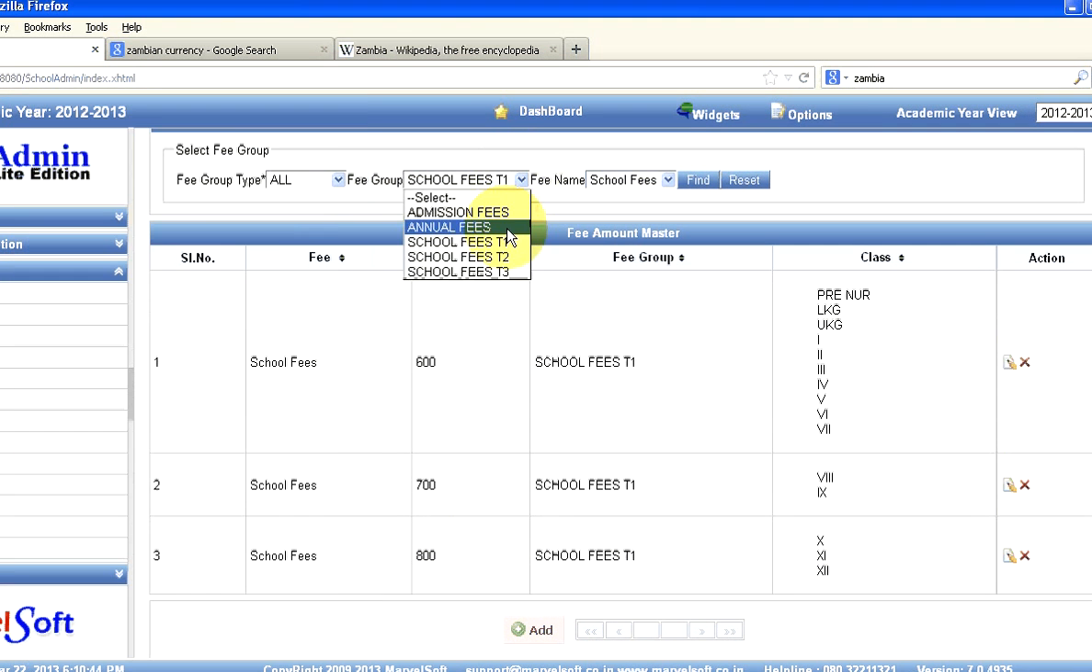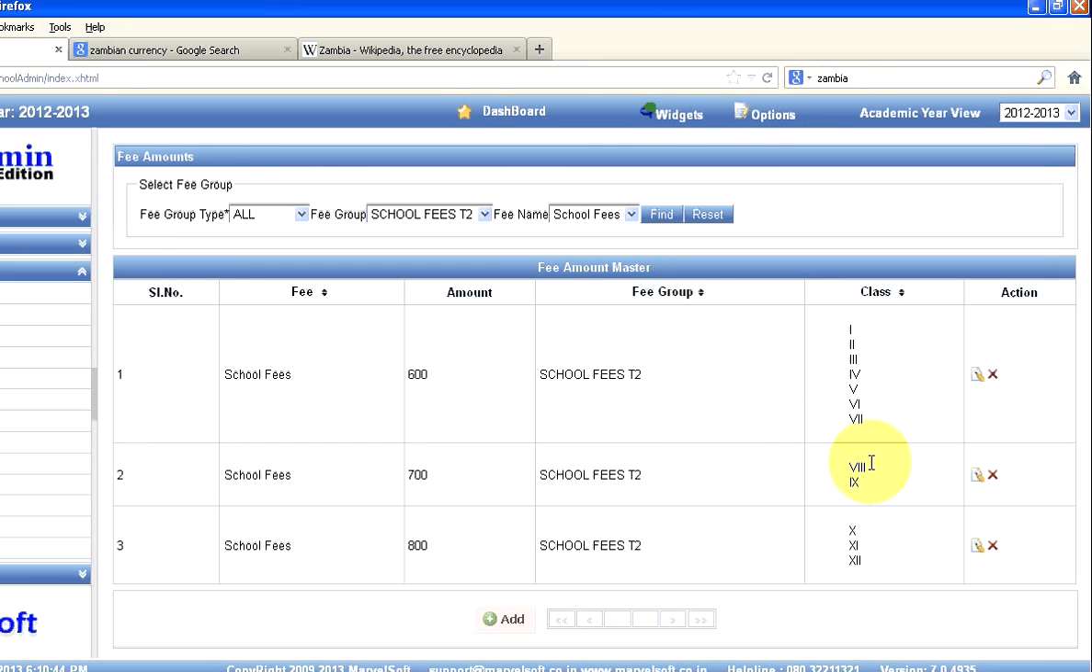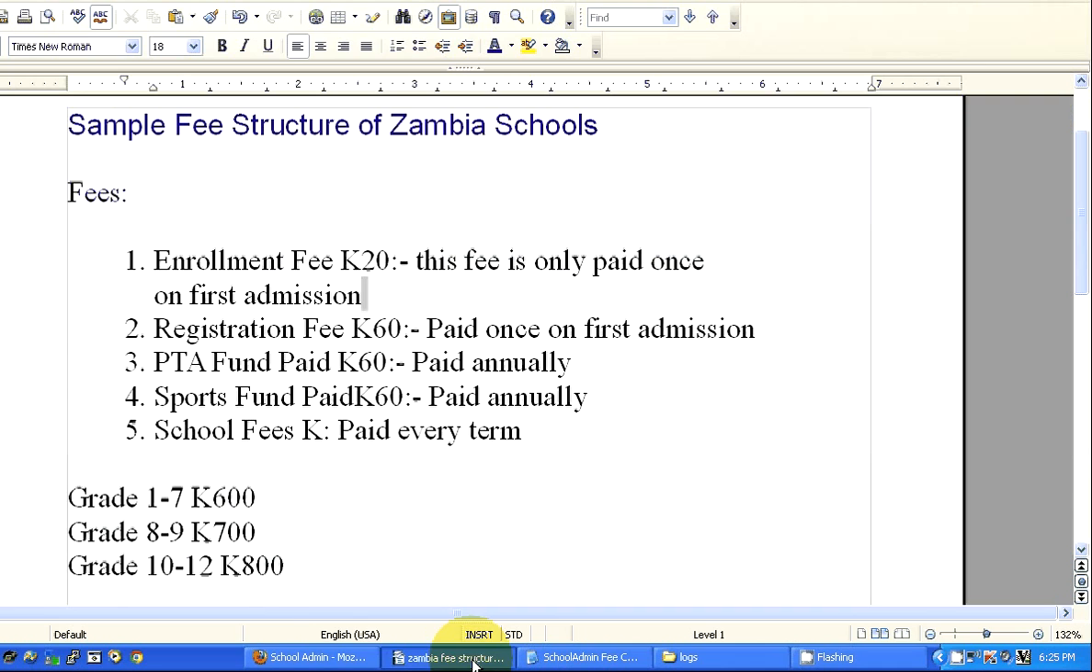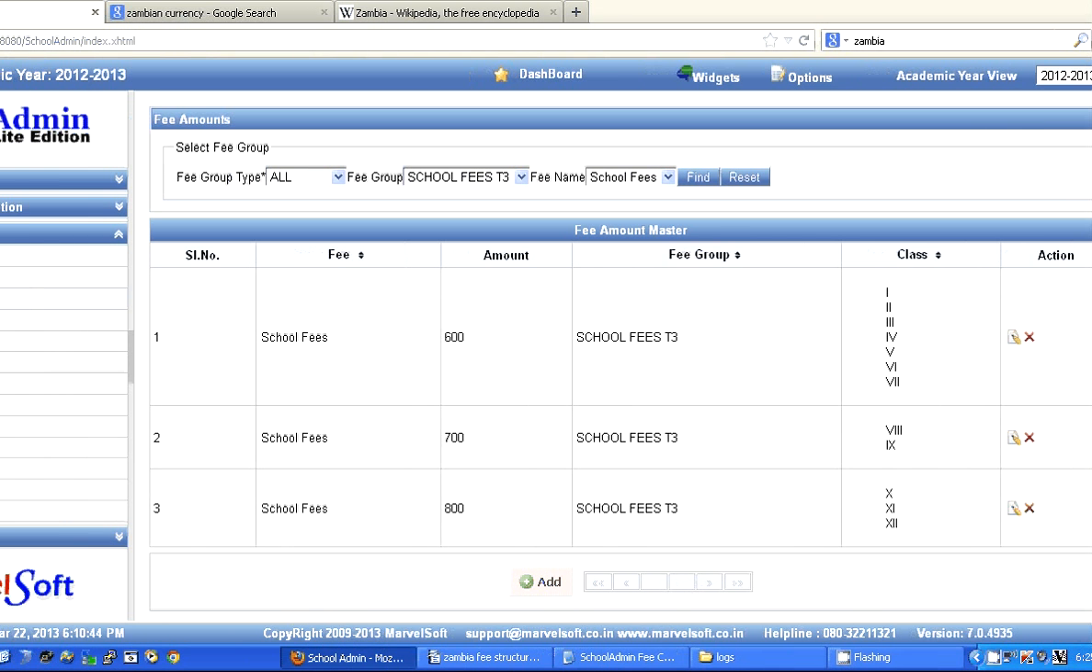Similarly for term 2 we can cross check that for 8th and 9th it is 700, for 10th, 11th and 12th it is 800, and for 1st to 7th it is 600. For term 3 again we click on find. You can see that the amounts are defined as per the fee structure given to us. Okay, let's see how we can collect these fees.